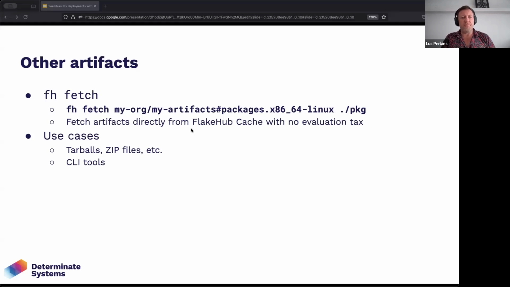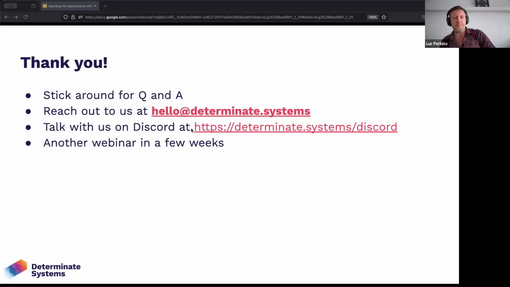And finally, you can use it for container images. So you build an image with Nix and push it to the cache, and then you can fetch it directly. This is useful if you're, for example, deploying containers to Kubernetes or a system like that. You can build those images with Nix, and then you can fetch them directly from FlakeHub Cache without ever needing a container registry. So you can easily imagine your standard cloud native deployment workflow, but with several steps removed.